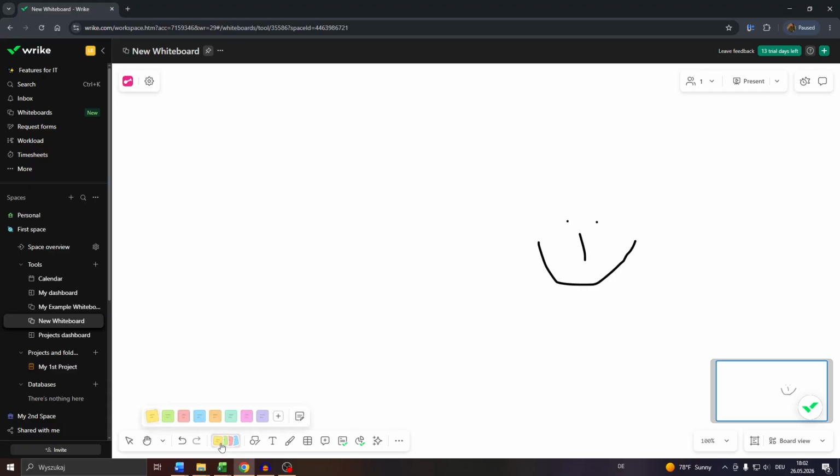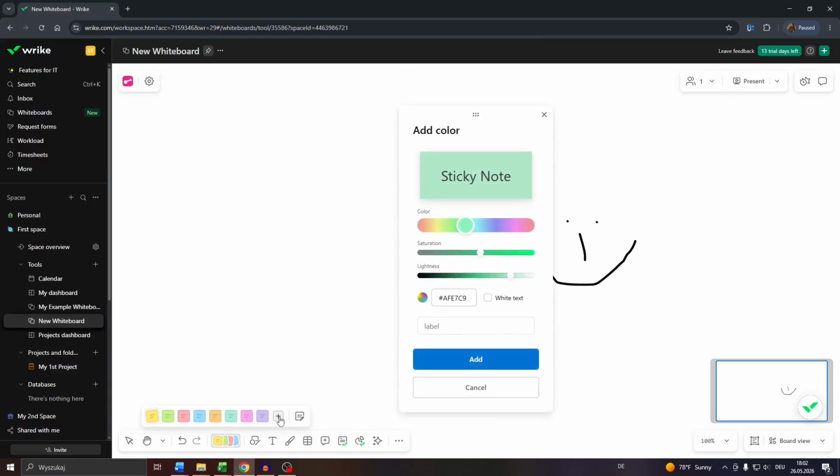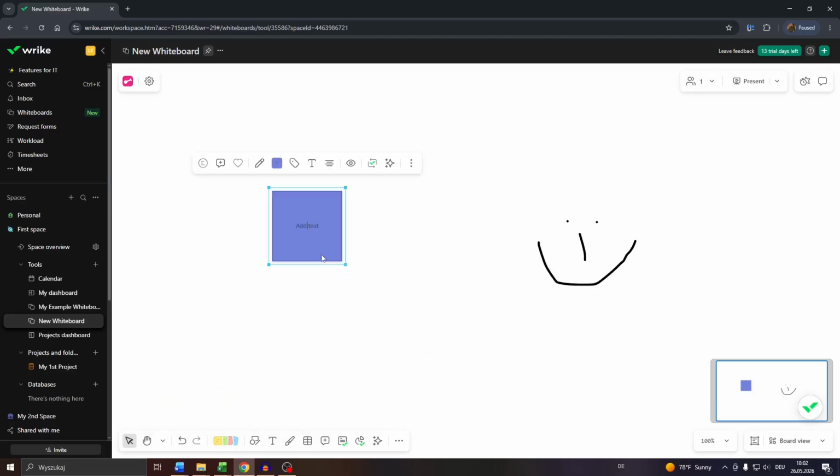Left click into it, choose one of these, or you may, for example, create a custom color by clicking into that plus button. Then choose the color here, the saturation, the lightness. You may also use a hex color code here, click into add, and position your sticky note in your whiteboard presentation. Next, enter text here.